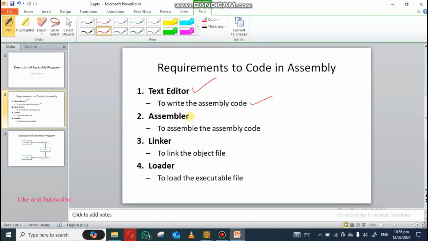The second thing is that you need an assembler, which can be any assembler; I'm going to show you the available assemblers in the next video. The one I'm going to be using in this course is MASM, the Microsoft Macro Assembler. The assembly code will be processed by this assembler. I can simply say that it is used to assemble the assembly code.